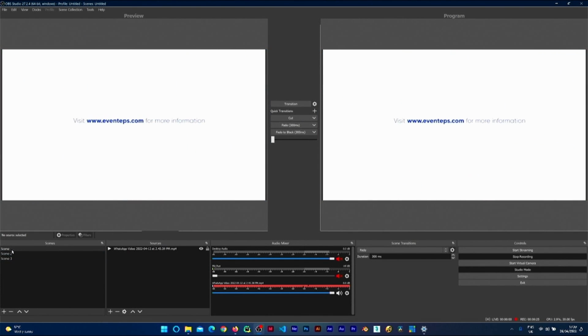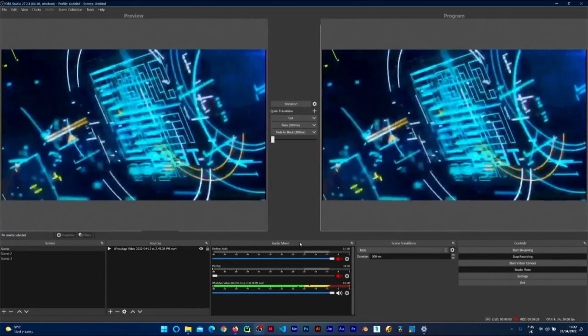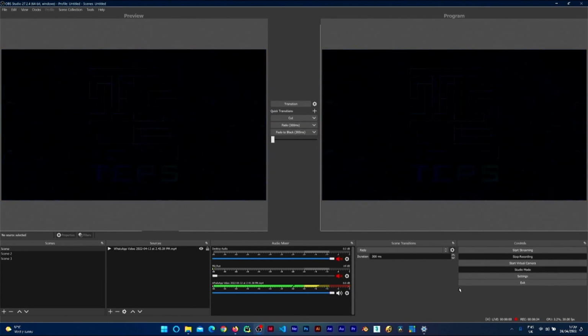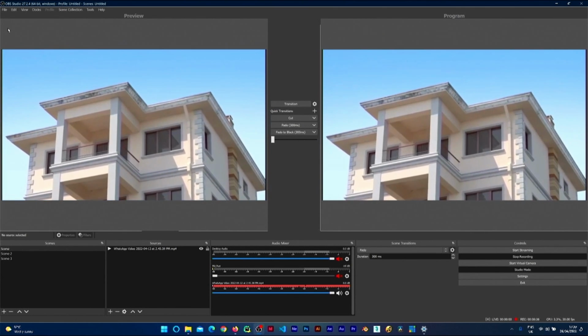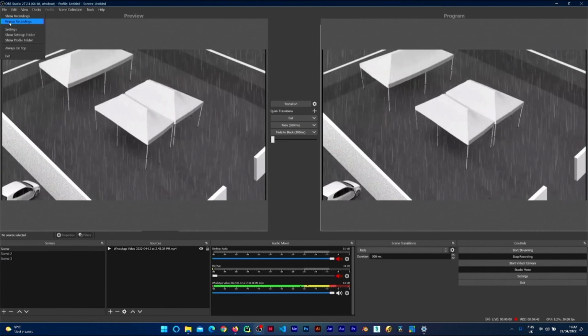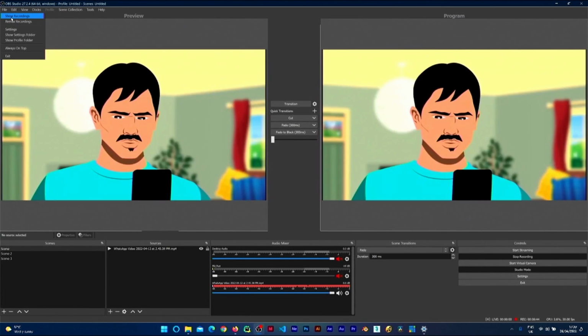So I still have my scene 1, scene 2, and scene 3 like I added before. So what do we do next? First of all, let's go through all the options we have up here. So we have our file, and under our file we have a Remux recording, which allows us to, or rather, let's start with show recording.